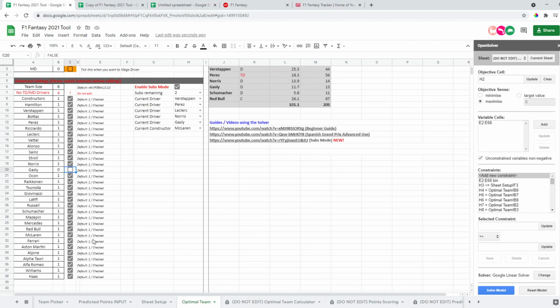A better example is Mazepin. Let's just say there could be teams within your budget, even if you've predicted that Mazepin won't DNF, that are theoretically the best team, but they have Mazepin, and you're just like, no, I'm not taking that risk. Sure, the predicted points outcome might be great, but I don't want that risk.